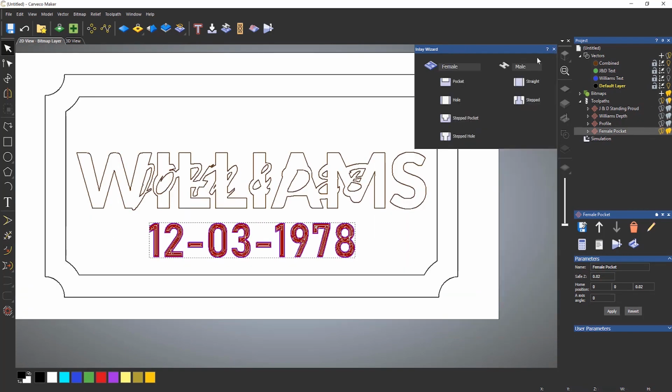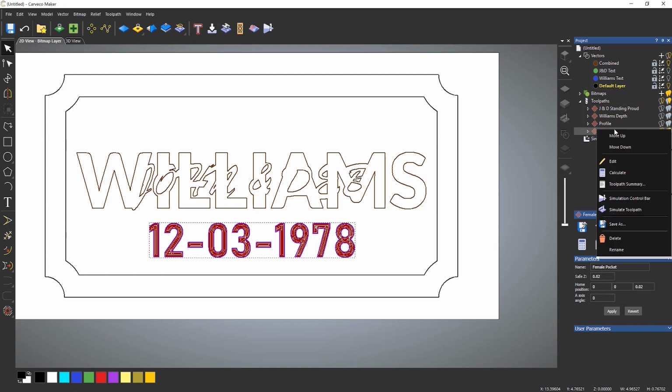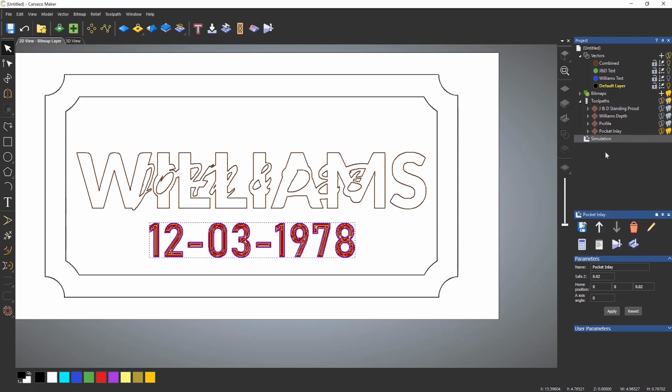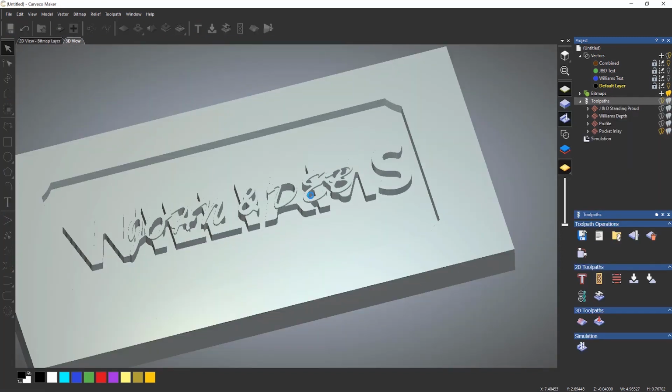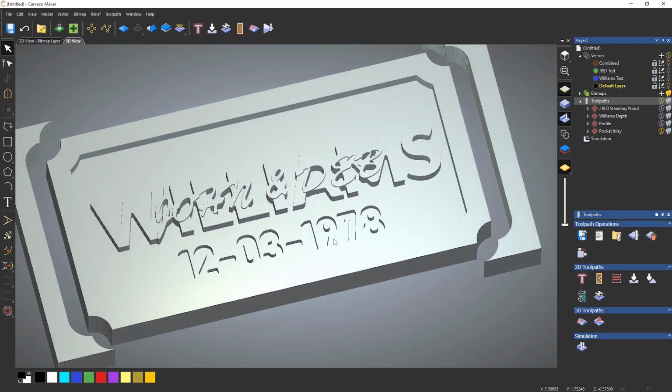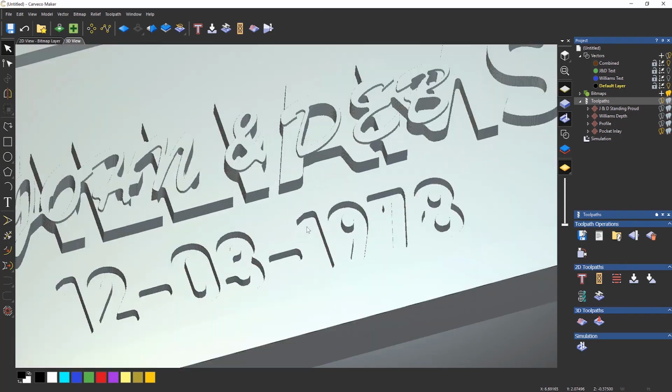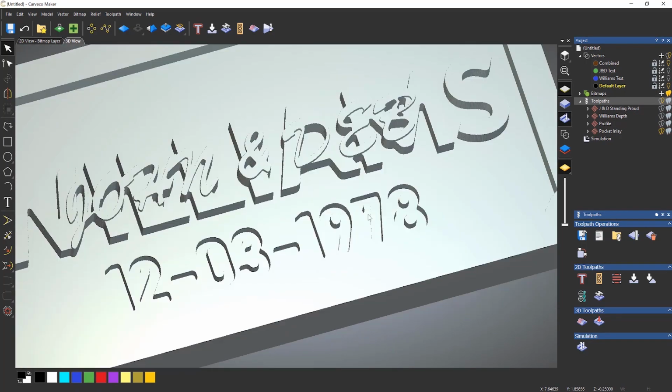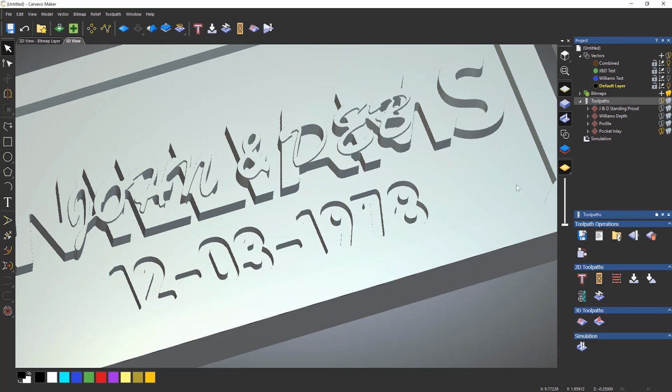So if I close that, and let's rename that to be, let's say, pocket inlay, and then let's delete the simulation, and then let's simulate all the toolpaths again, just to make sure that it's okay. Okay, so that looks quite good. So what I would do now is send this to the CNC machine.